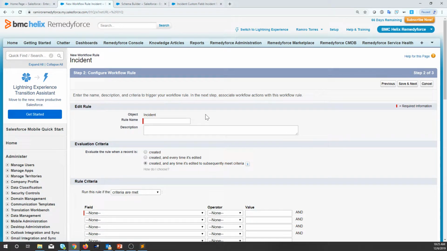So step number 2, choose the rule name. So it's going to be notify when incident is created by email. You can choose a description. This description is only for administrators, so this way you can save a note of what is the meaning of this workflow. And for this purpose, I'm just going to leave it empty. It's not a required field.